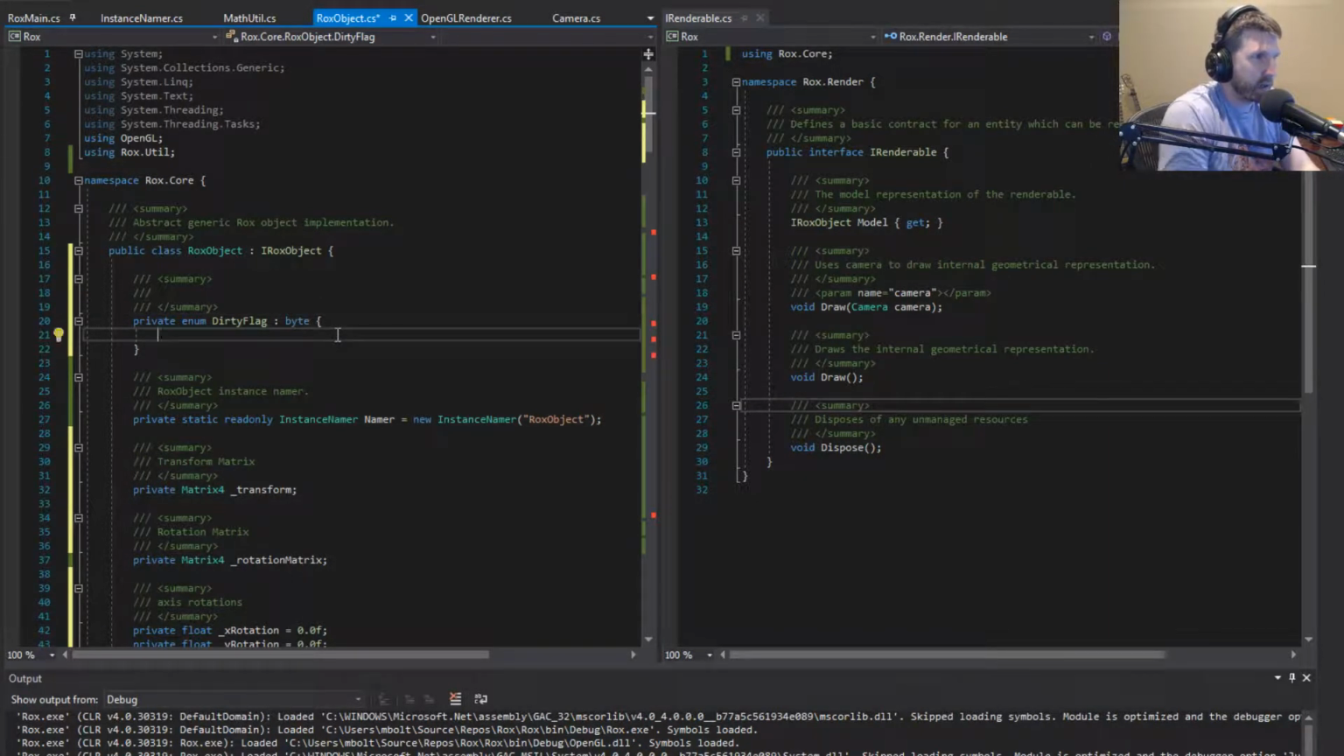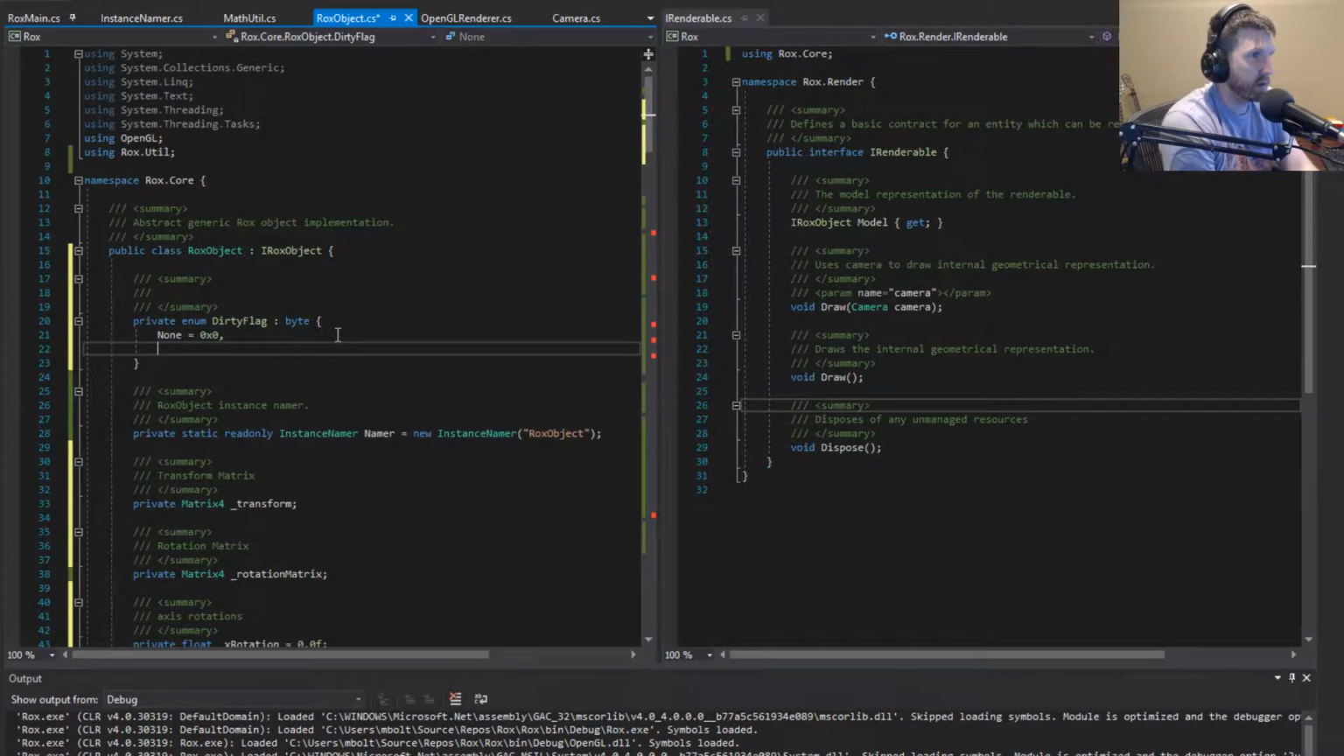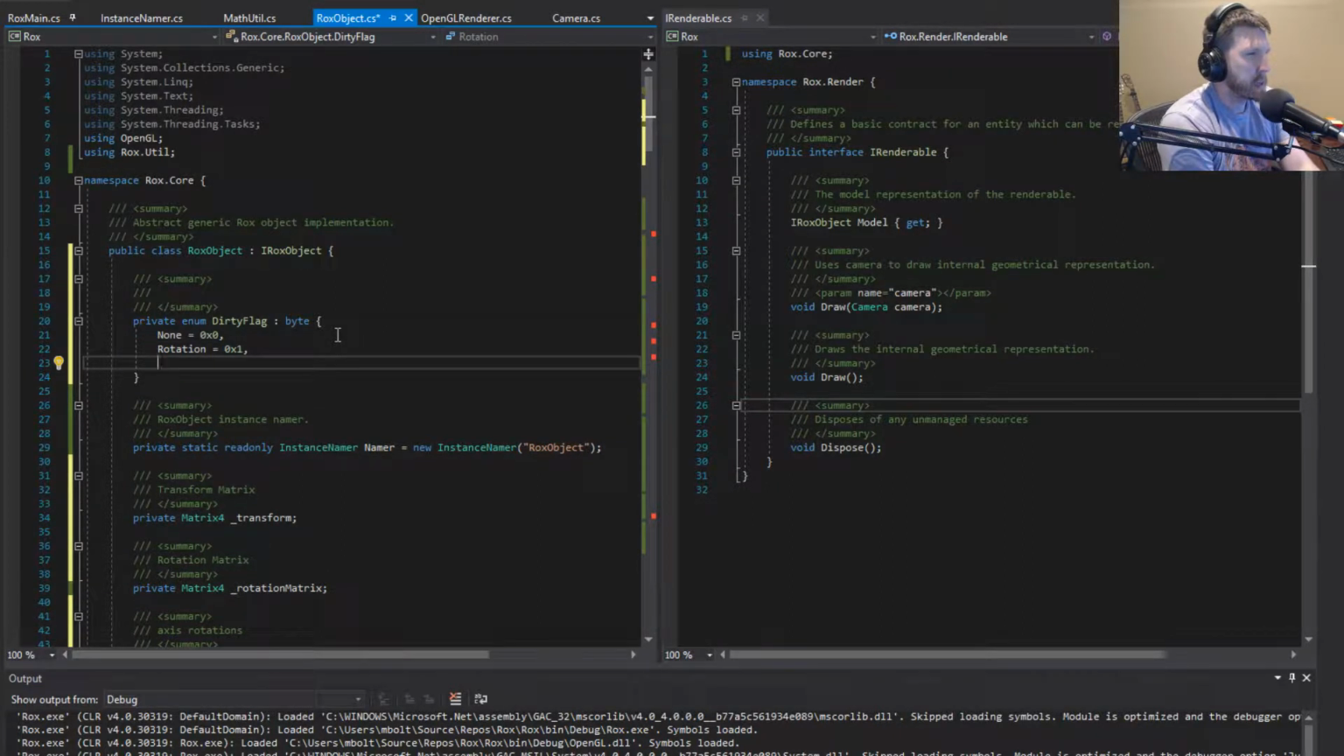And I think we can make this a byte. And I think we can also make this none. Make a rotation 0x1. Translation. Right? We can do that.